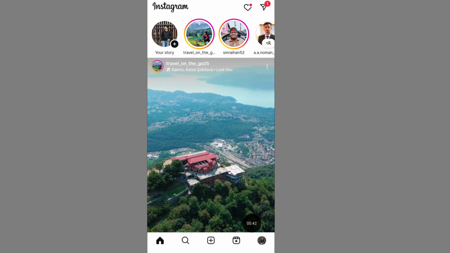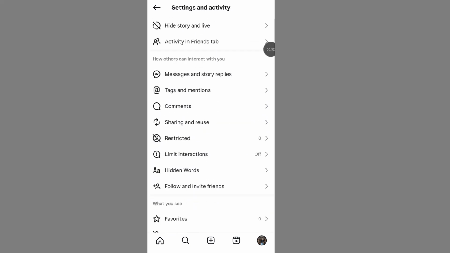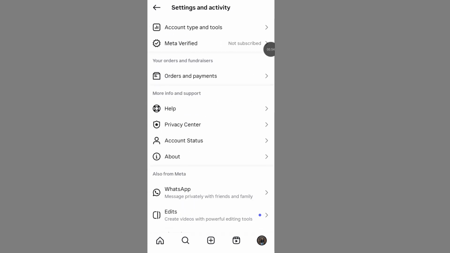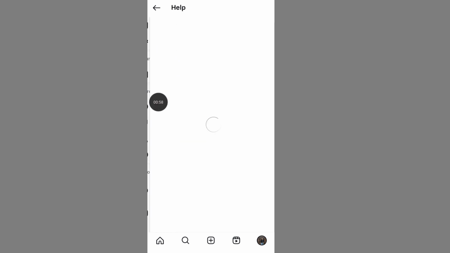Go to your Instagram profile. Tap on 3 line from the top right corner. Scroll down and find out help. Click on help.